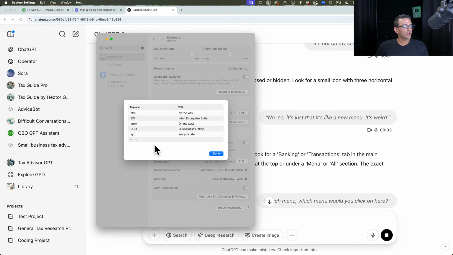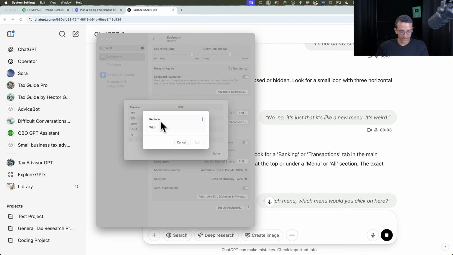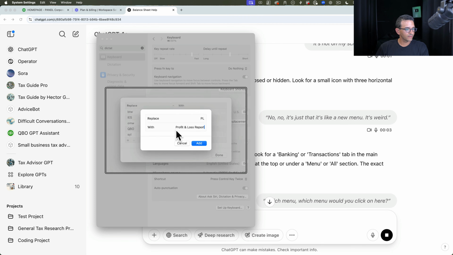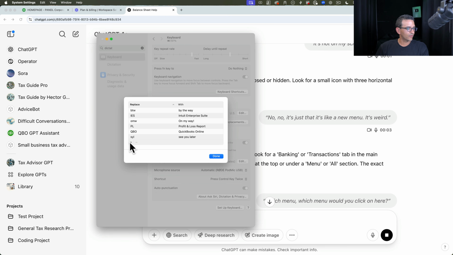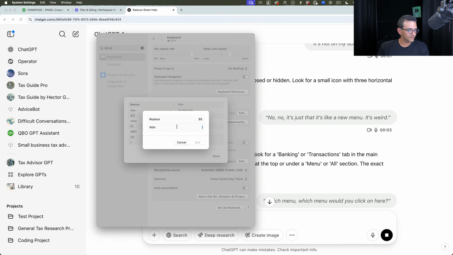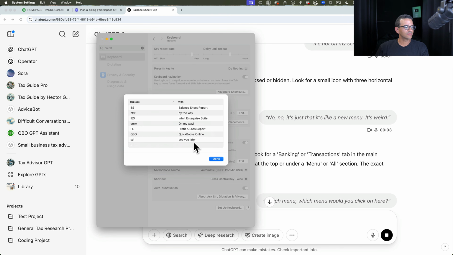And then you can create your own abbreviations, right? So if I come in here and I put PL, and then PL means profit and loss report or something like that. Okay. And then I click on add, and then I add another one. Let's say this one's a BS, and then this would be balance sheet report, and click on add.